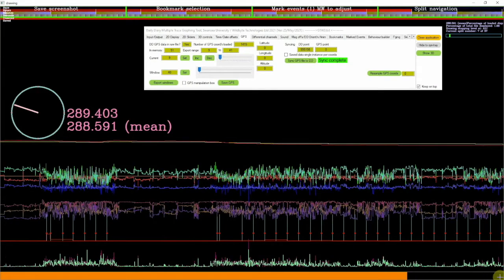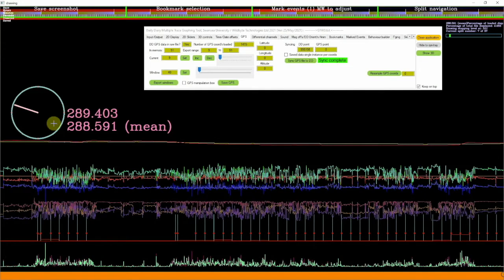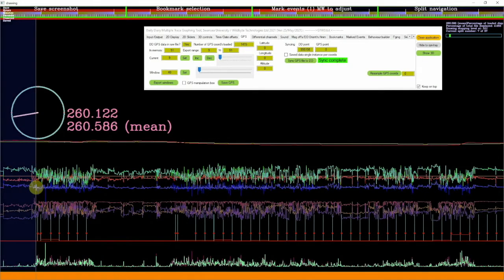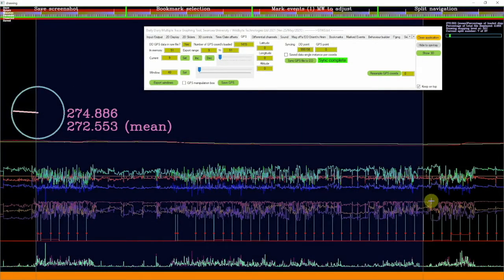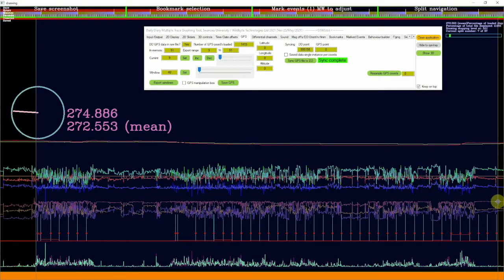To dead reckon, we're going to roughly make sure we start at a place where a GPS point begins and end at where a GPS point finishes.